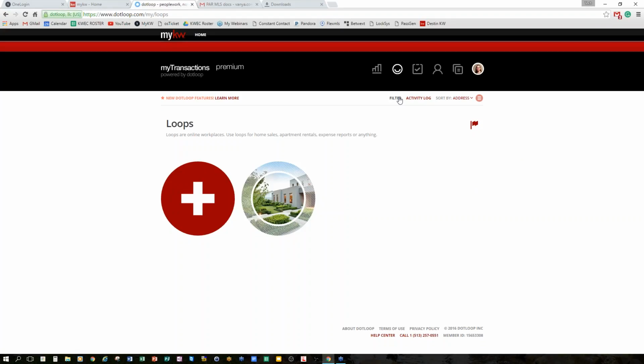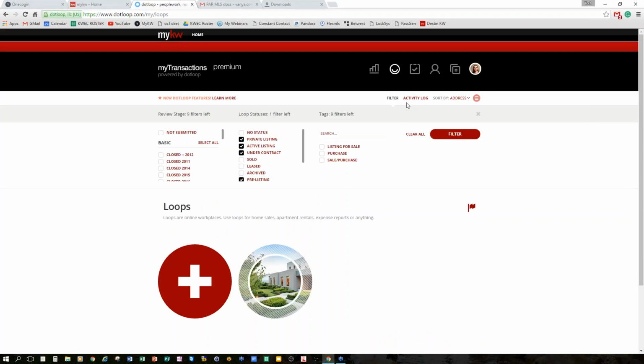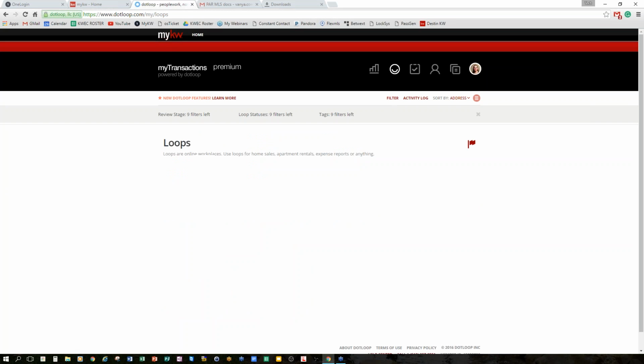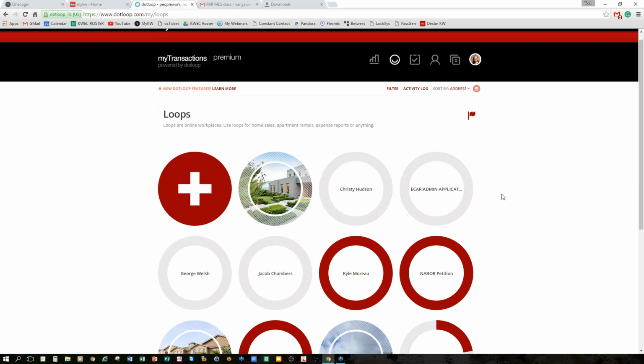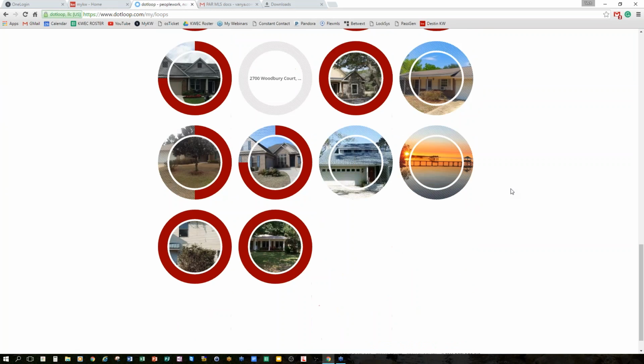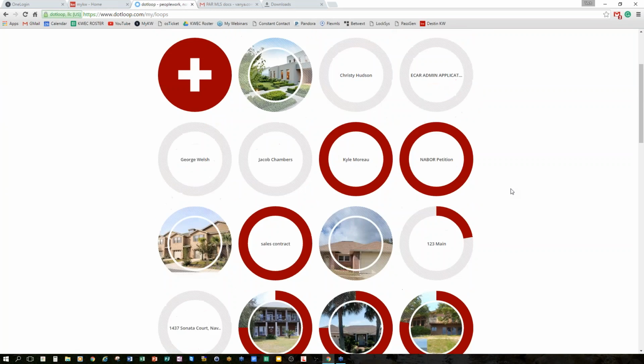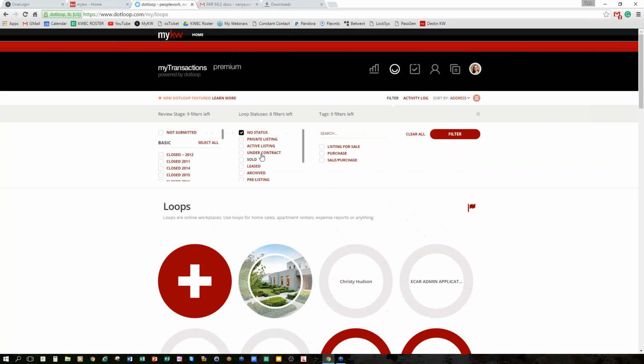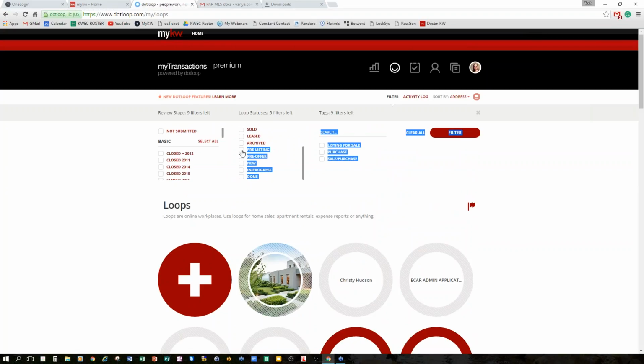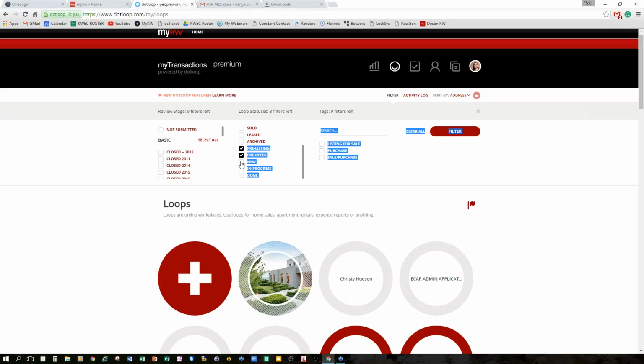But if you're missing a loop, go under your filters up top and just click on Clear All and click Filter, and that will display absolutely all of your loops. Okay. Then you can go and remove the ones you do not want to see again.